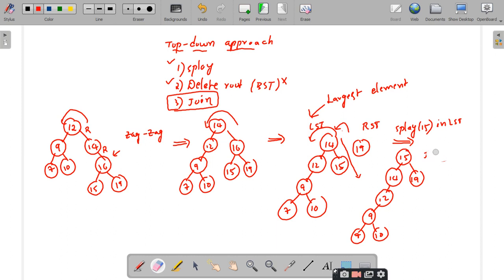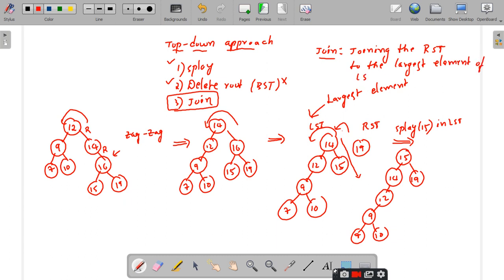Yes, sir. So joining is nothing but you attach the right subtree as the right child of the largest element of the left subtree. So remember, I will write it here. Join operation is joining the right subtree to the largest element of the left subtree. This point you have to remember. Is it clear?